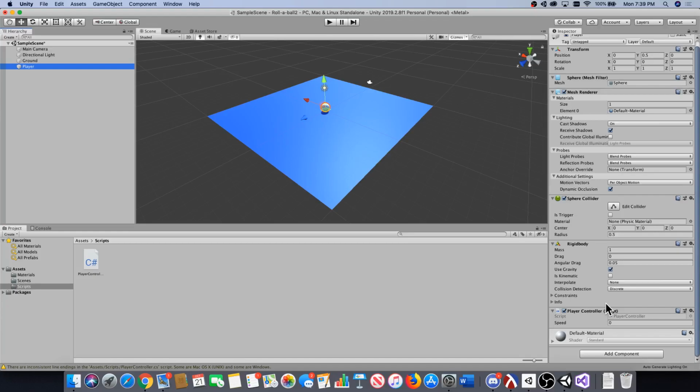When we call GetComponent rigid body, we're simply getting this rigid body component from Unity. It's important to remember that our script is attached to the game object player, so when we call GetComponent, we're getting the component of player. And because we said GetComponent rigid body, we are getting the rigid body component of player.